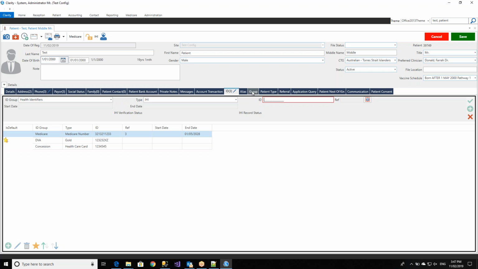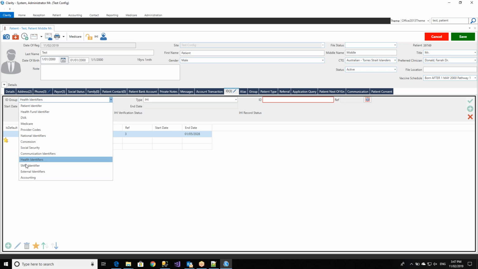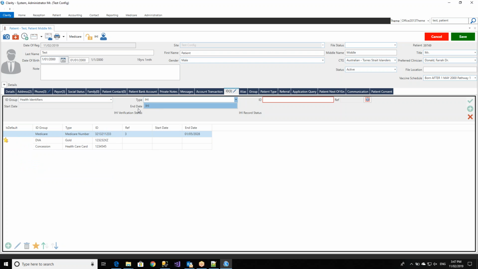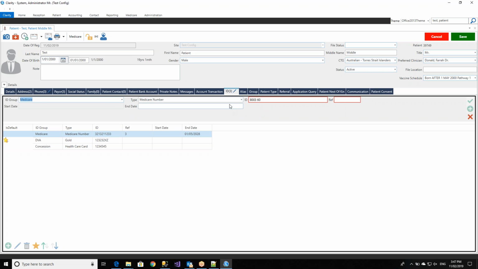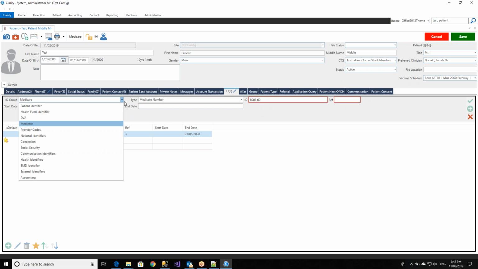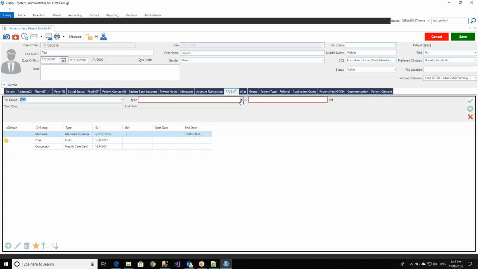So is there a prefix of this ID? I mean, when you choose the group ID, is there a prefix for the ID? No. See how I put health identifier? The type in here is only this type. If I choose Medicare, it's going to be Medicare type. If I choose DVA, it's going to be DVA only. Then you've got the white, orange, and gold ID, which is a different level of invoicing and servicing this patient.